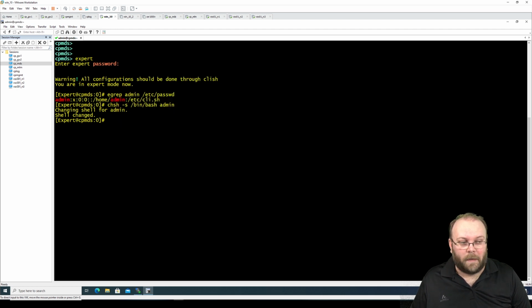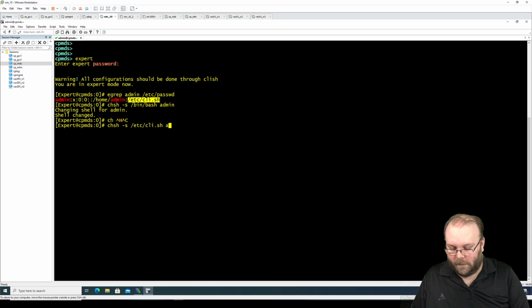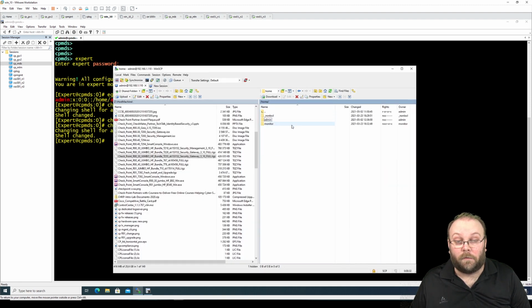If we want to change this back, well, then we do the same, chsh minus s, and then we need to take this one. So this is our existing one, and then admin. So now the shell has changed again. And notice here, we are not kicked out right away. So this is an existing session, so it will only work for a new session.